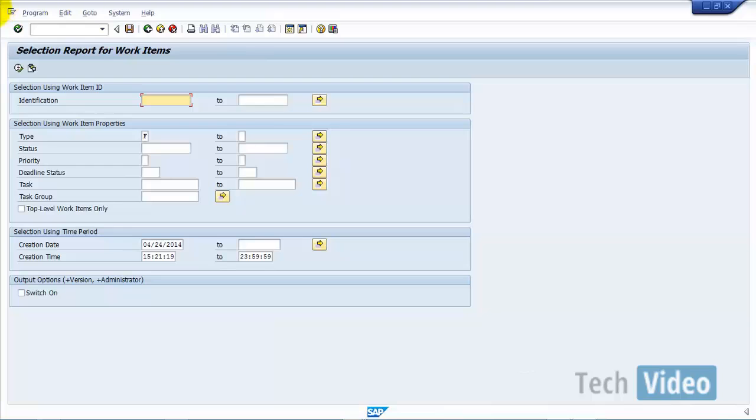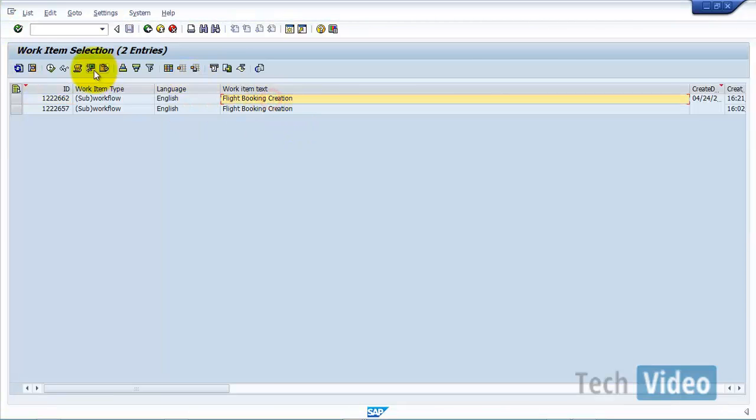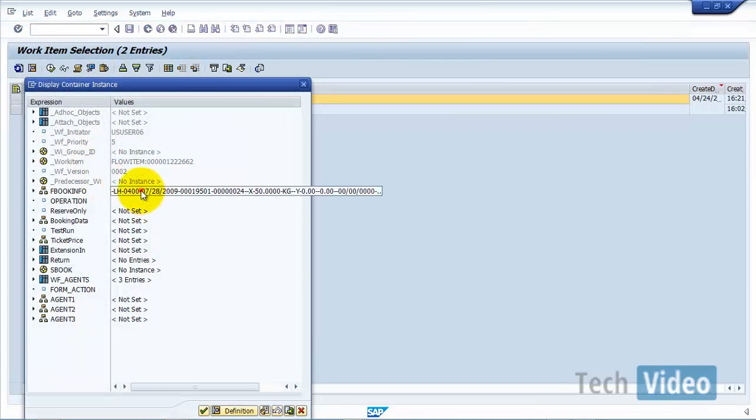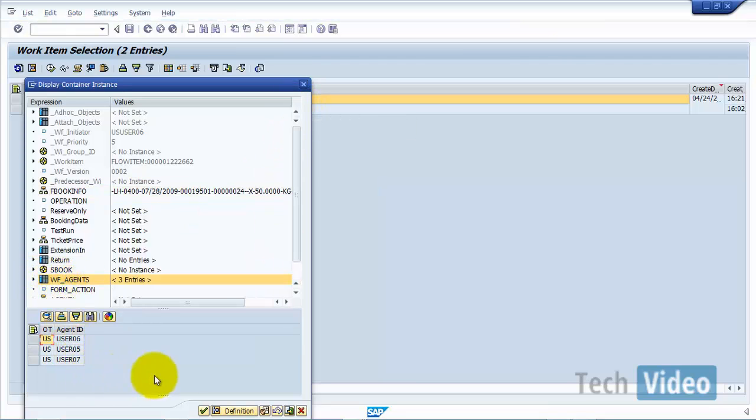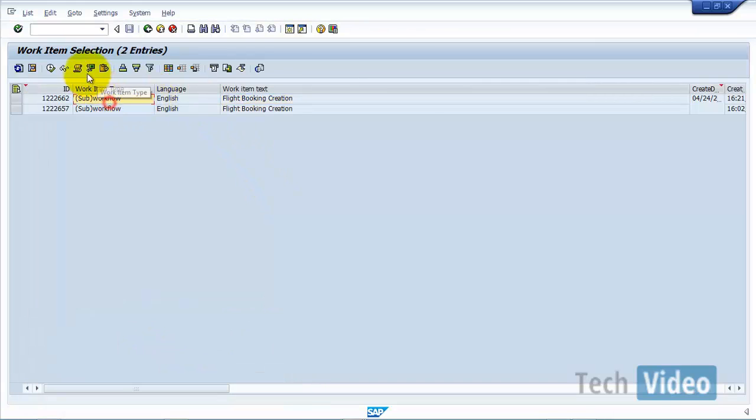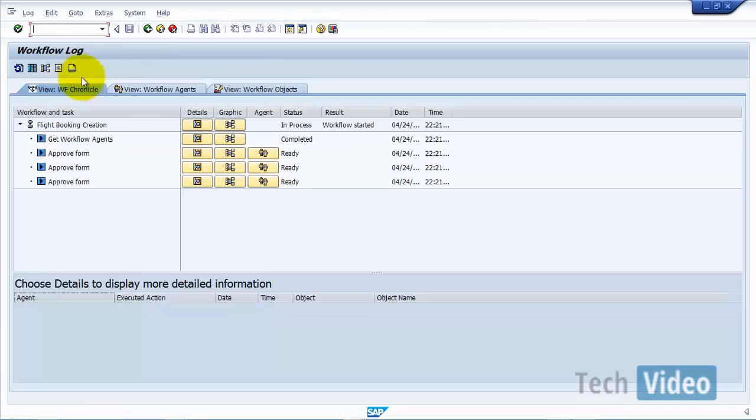And you can see now, execute F8 and click on over here and check the work item container that the values LH. Yes, and it has identified 3 agents, and who are the 3 agents? It is 6, 5 and 7, right? And now let's see what has happened with the workflow status. And you can see that there are 3 independent work items which are generated.